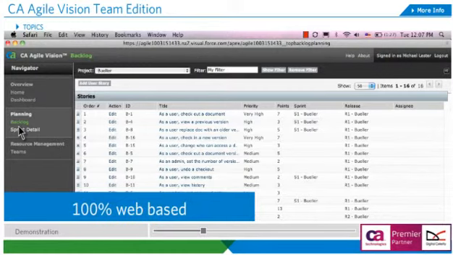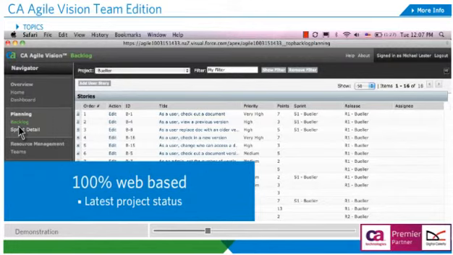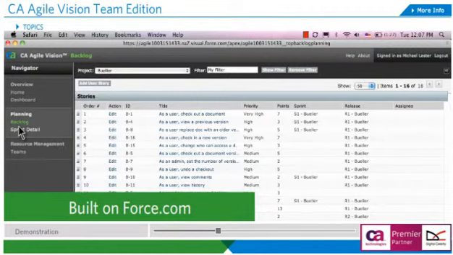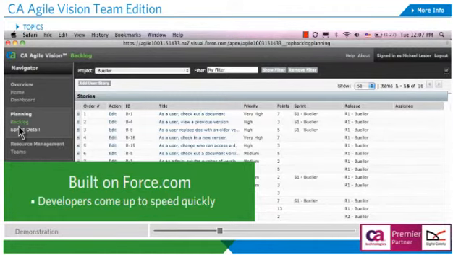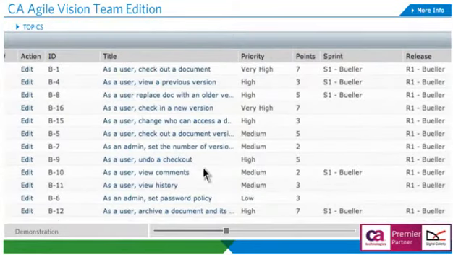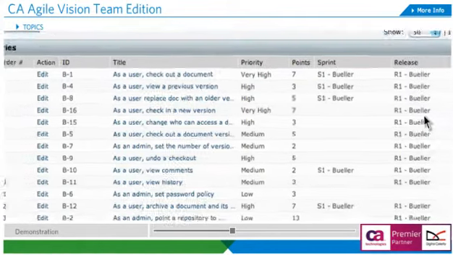Since Agile Vision is delivered 100% over the web, team members don't have to huddle around a room to look at the latest project status and backlog items. Now, no matter where they are, team members around the world can easily work on Agile projects together. And because CA Agile Vision runs on Force.com, it's very easy for developers already using Force.com to quickly come up to speed. In this case, team members can quickly see all the user stories for this project, the priority, the sprint, the release, and who's working on it.